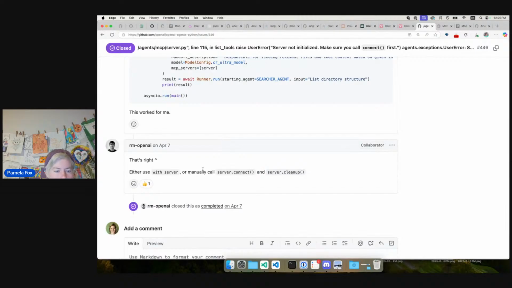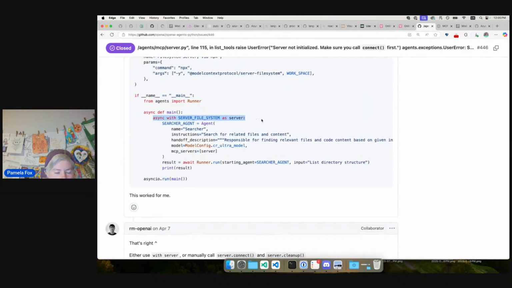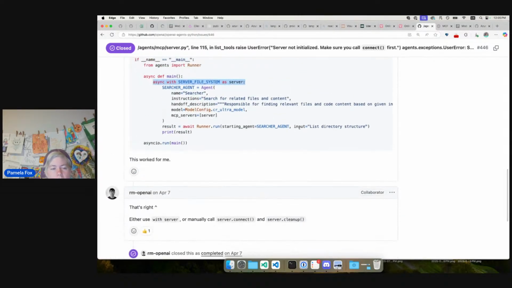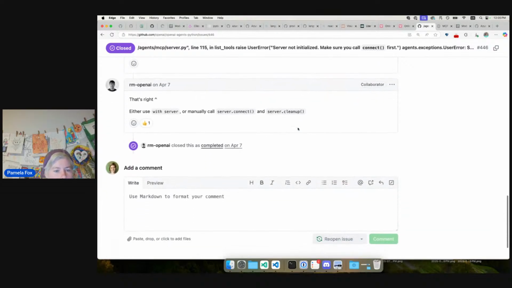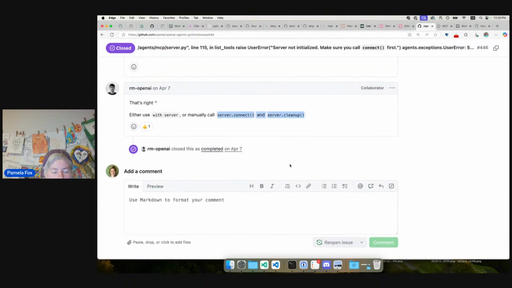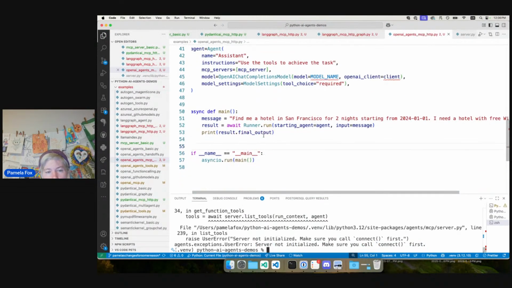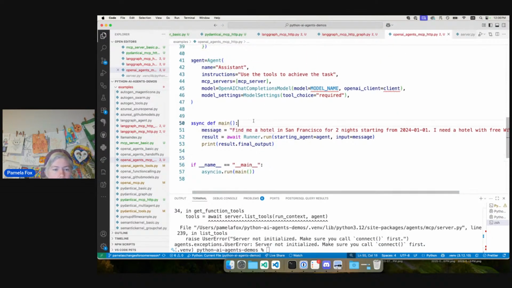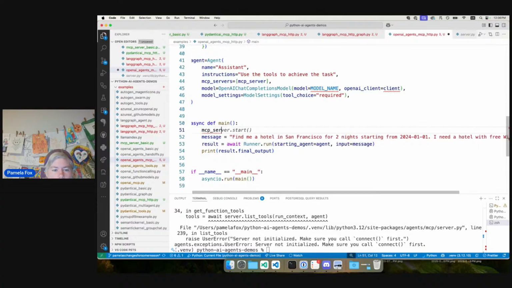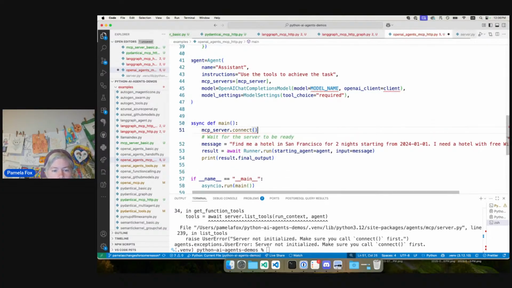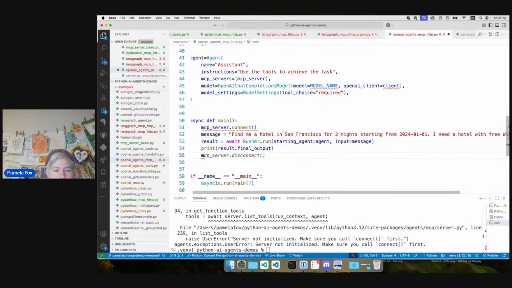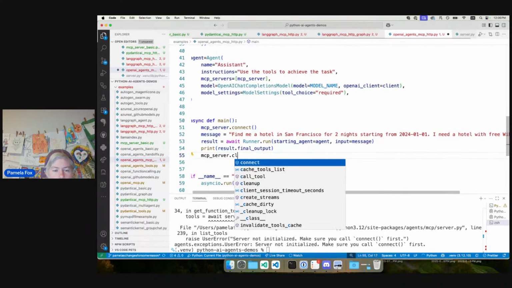Okay, so we either have to use the with syntax, which makes it into what's called a context manager in Python, or we need to manually call server.connect and server.cleanup. Okay, that's fair. That's interesting. We didn't have to do that in the other ones, but OpenAI decided to do that. So we'll say MCP server.connect, and then MCP server.cleanup.